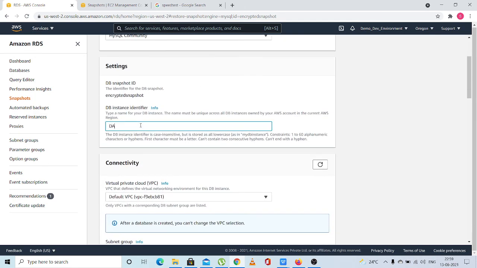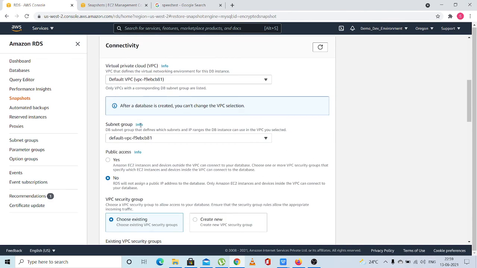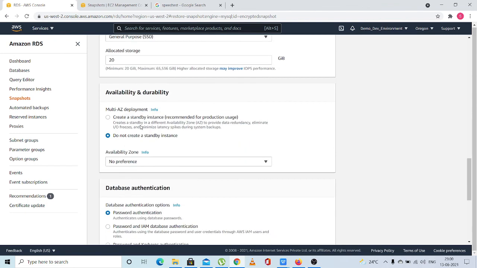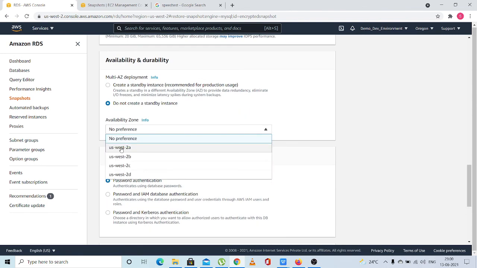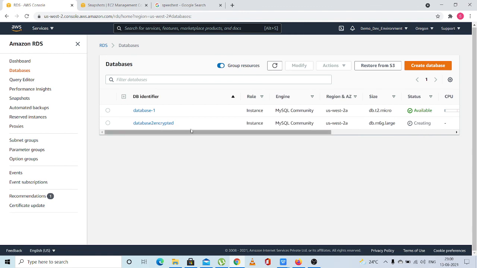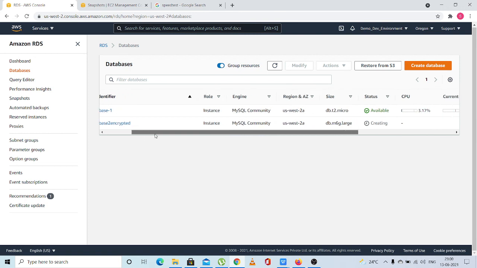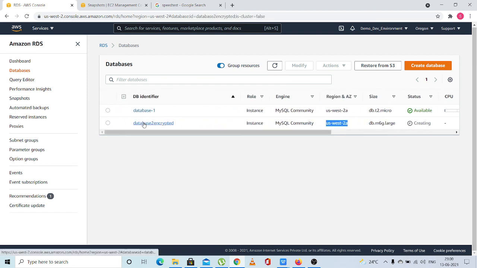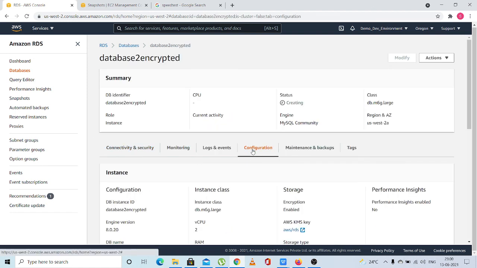Here I will give the database name as database 2 encrypted. Don't change the default options. Select AZ 2A only and click on restore DB instance. So it is now deploying our encrypted RDS in the same AZ. When you click on this and go to the configuration section, you can see our encryption is enabled.